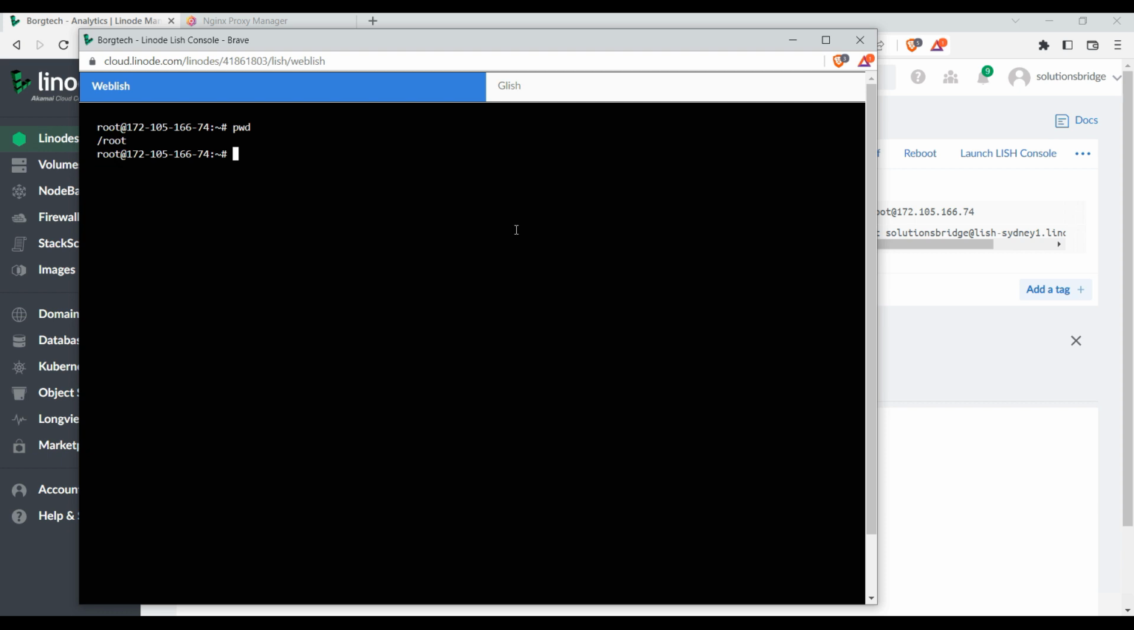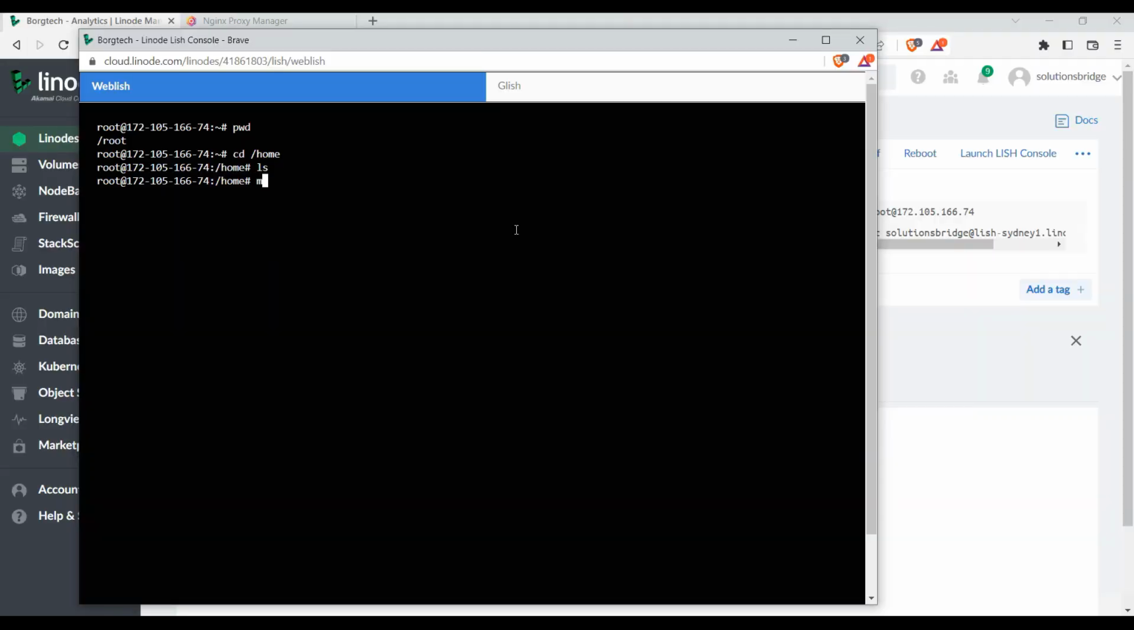I'm going to clear, cd. We go to home, ls, there's nothing there, so we can do mkdir to create a directory that we are going to call Docker. ls, we have created Docker. Then we can do cd docker.